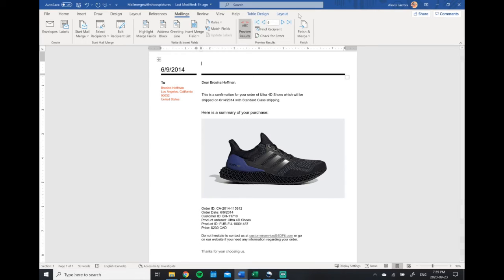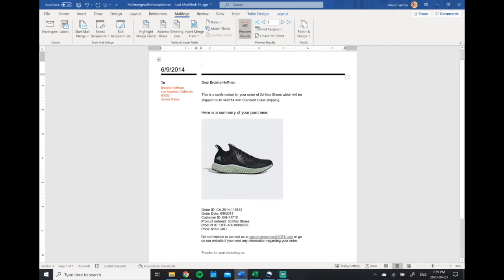And when we preview the results, we can see that this is the Ultra 4D shoes, and this is their picture. And if we change to another customer who ordered something else, like this one, which is still the same customer, but he ordered different shoes, this time it's these shoes, we can see that the picture is different according to the type of shoes that he chose. The fact that we show the picture of the shoes that the customer ordered is much more professional and is nicer than just text in the email.